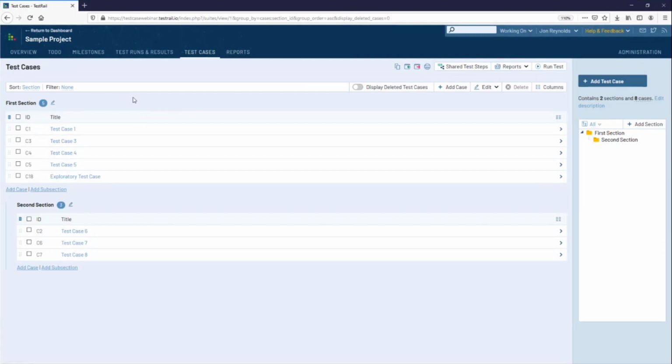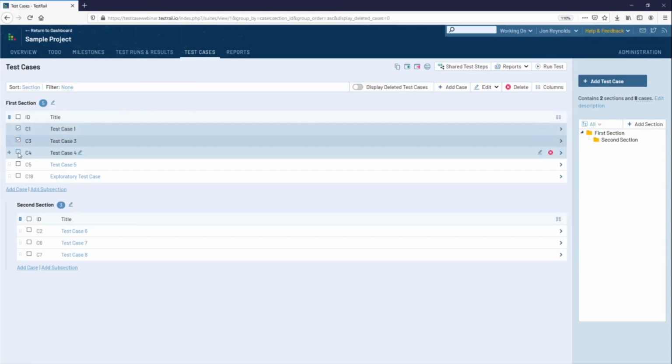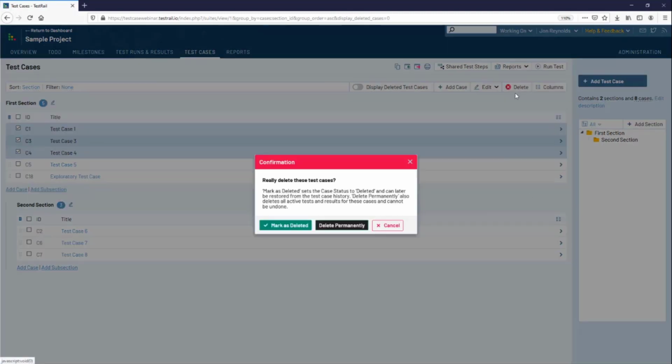So we'd always recommend taking extreme caution when trying to delete test cases permanently and only delegate those permissions to users who should have them. So let's take a look at these operations in action. If I select 3 test cases here, I can press the delete button and I can choose to mark the test cases as deleted or choose to delete them permanently.